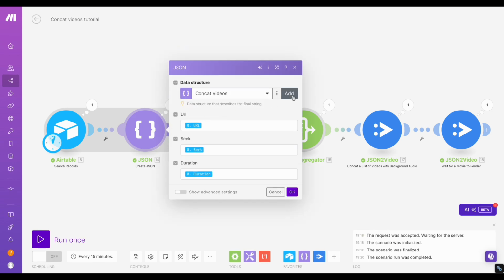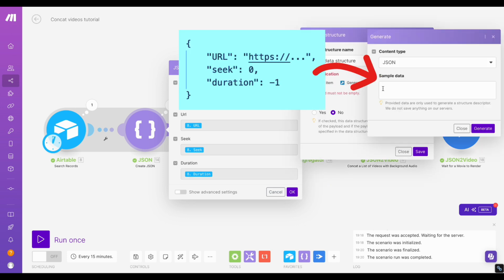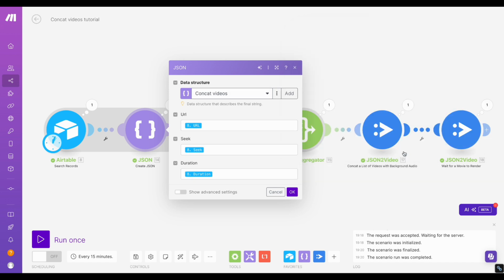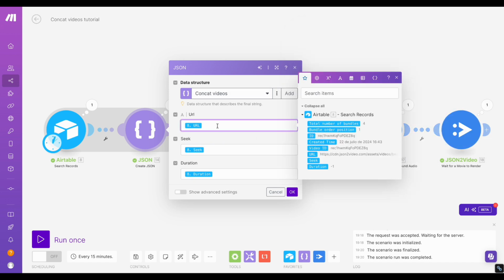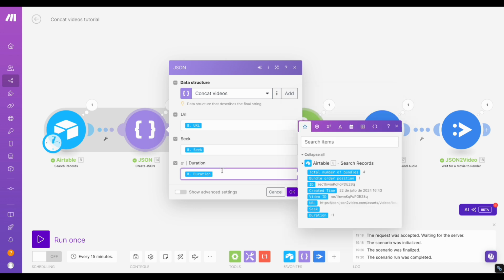Add a new data structure, give it a name, and click on the Generate button. Copy the overlaid JSON snippet into the sample data field. Make sure to respect uppercase and lowercase. Then click on Generate and Save. Then, map the fields coming from the Airtable module to each of the JSON properties.